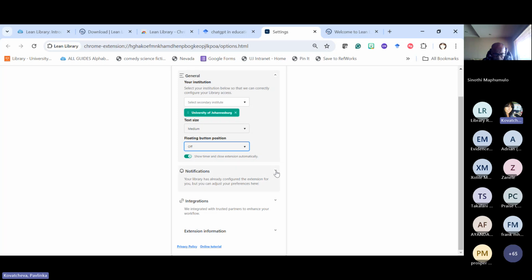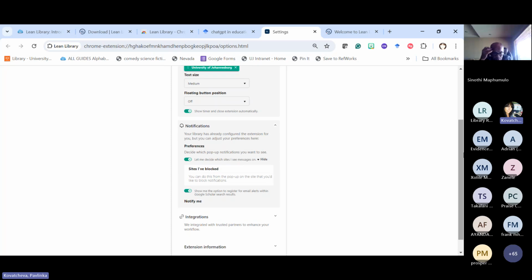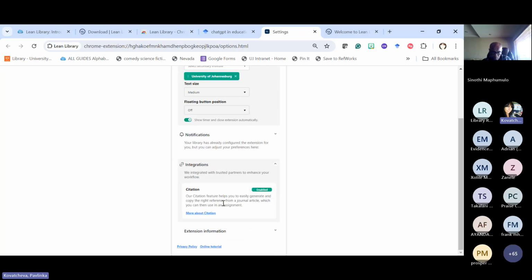You remember I mentioned the notification. You can control what notifications you can receive. So please read what is available. Read it when you download, and find out what it can do for you. Integrations, you remember I mentioned the citation feature, the site, and it's already enabled here, and you can learn more about citation if you click on this.